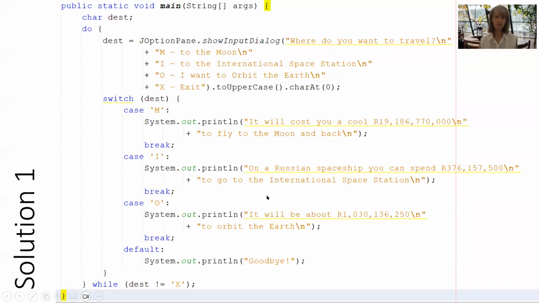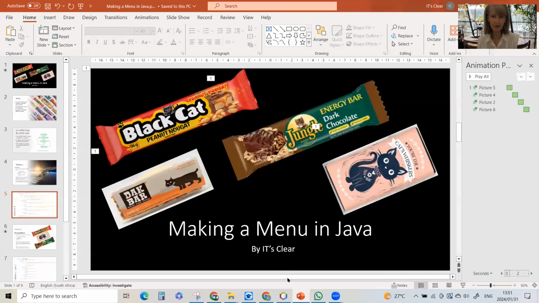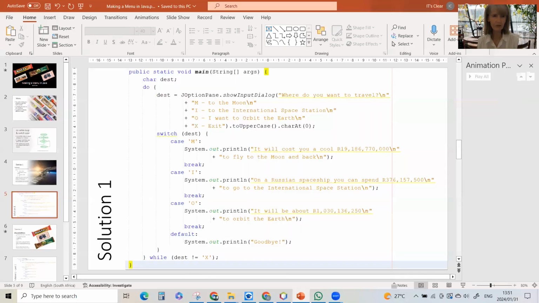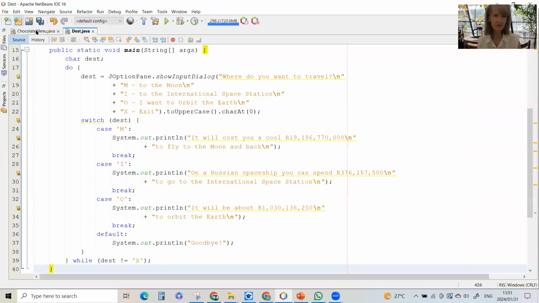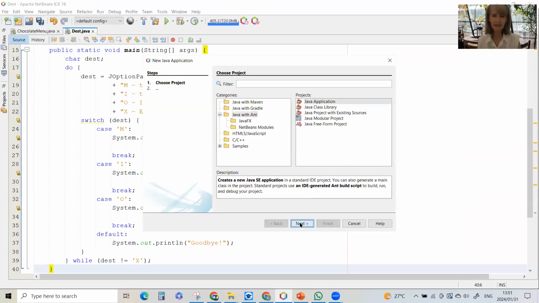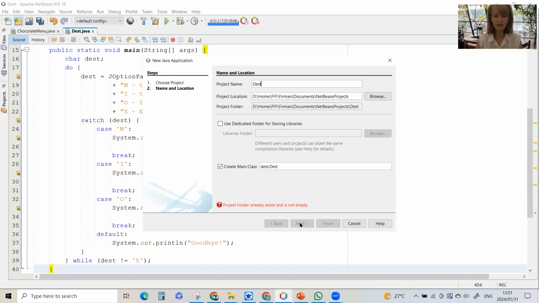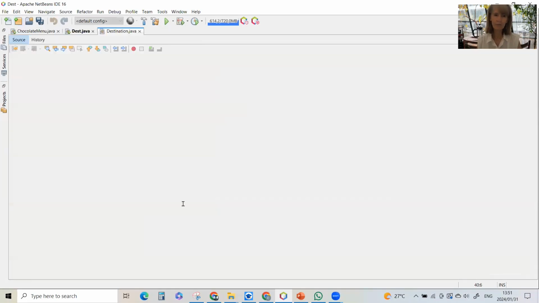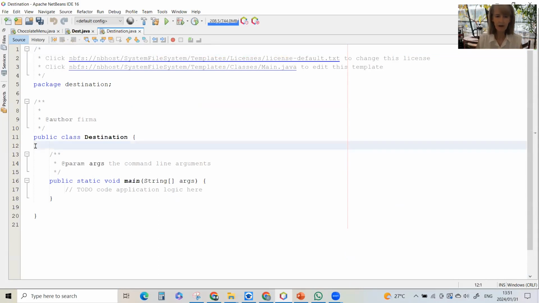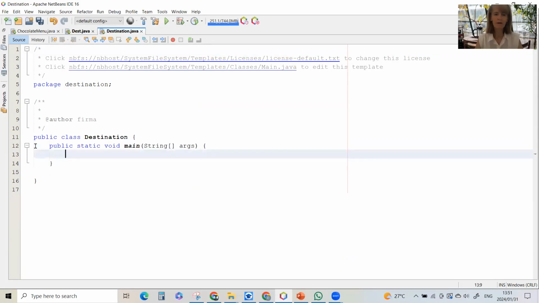Here is my solution, but I'm also going to type out the program for you. So I've got the solution here, but let's create a new one, and I'll explain it as I go along. I'm going to call it destination. So first of all, we're going to declare a char. Let's call it dest. Should we call it destination as well?